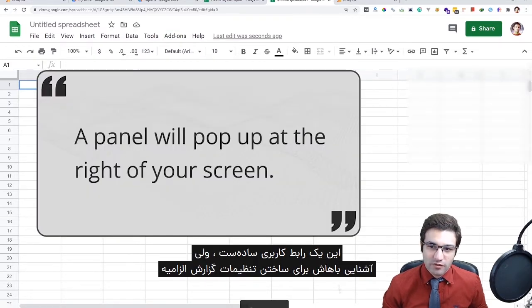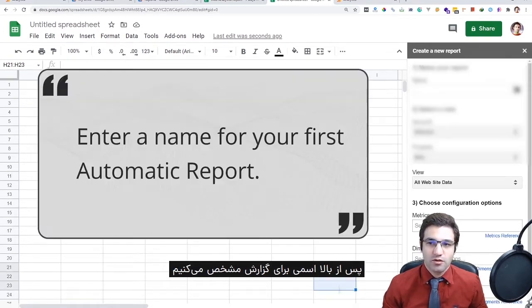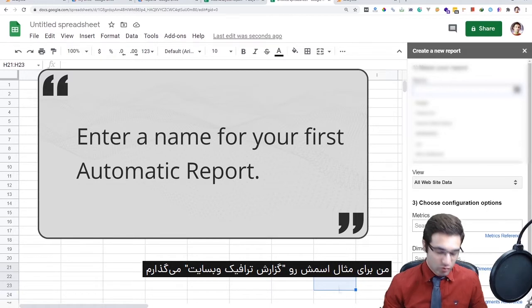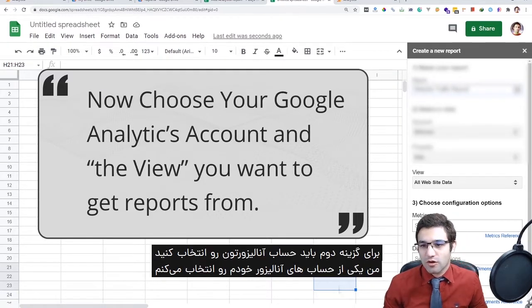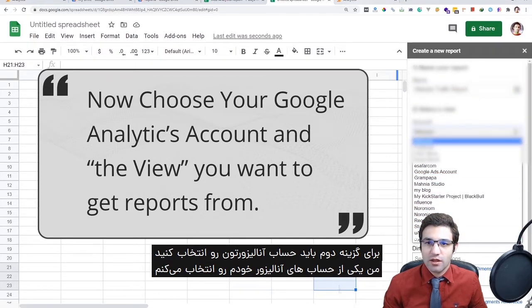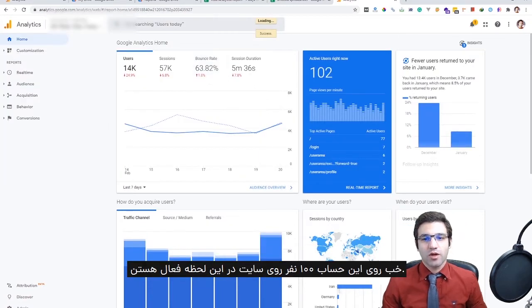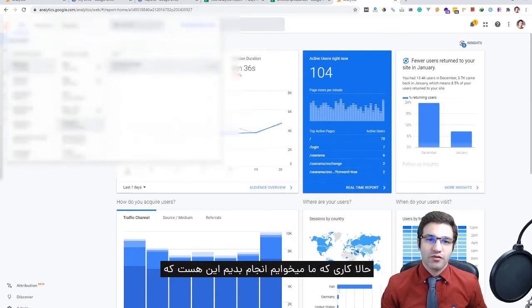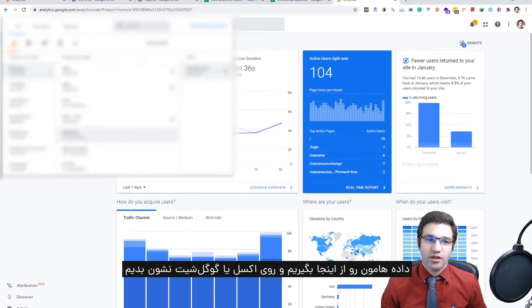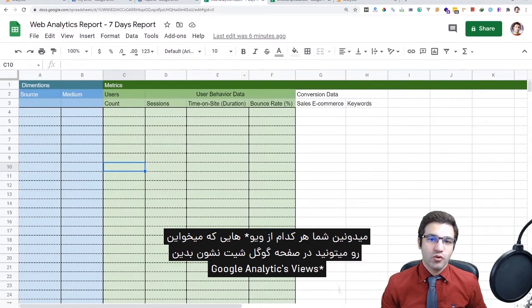This is an easy interface, but it's an interface that is required to build the configuration. So we go on with that. We're going to call it website traffic report. I'm going to choose between the analytics accounts that you already have. So we have around 102 people active on the website, as you can see. And what we want to do is to get, for example, our local data and then use the property, and you can select any view that you want.